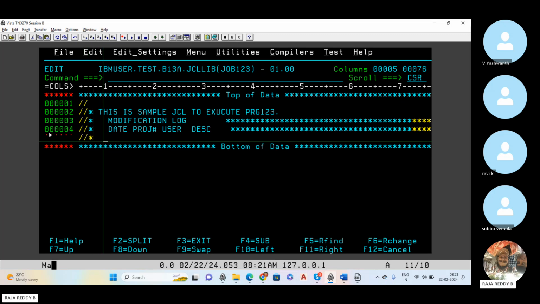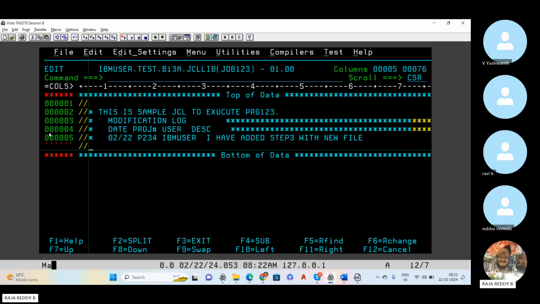I'm going to give the date, let's say 0 to 22, when I'm going to modify, and the project, something like that. This is the project number, and let's say my user is IBM user. This is my user ID. After that, I'm going to give the description. So I have added the new file, something like that I am giving. Okay, this is my modification log.